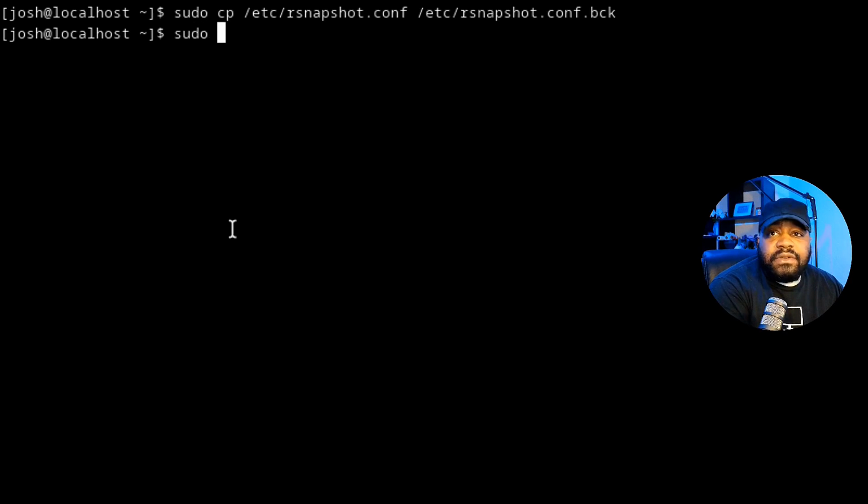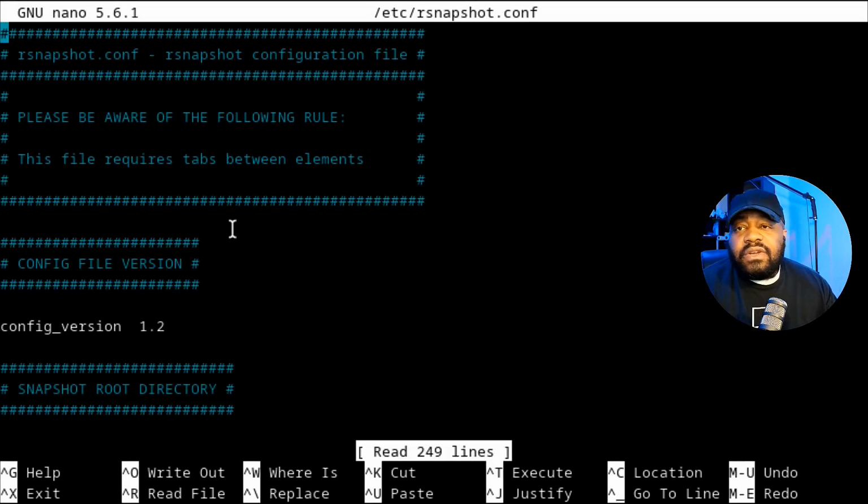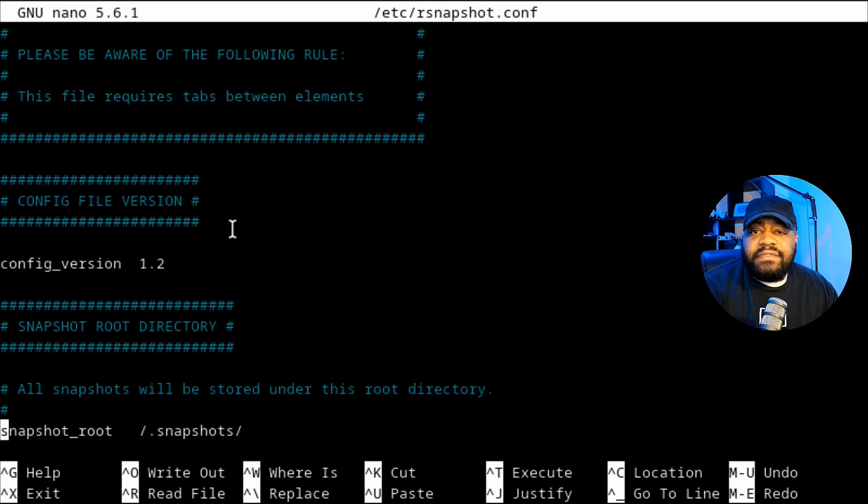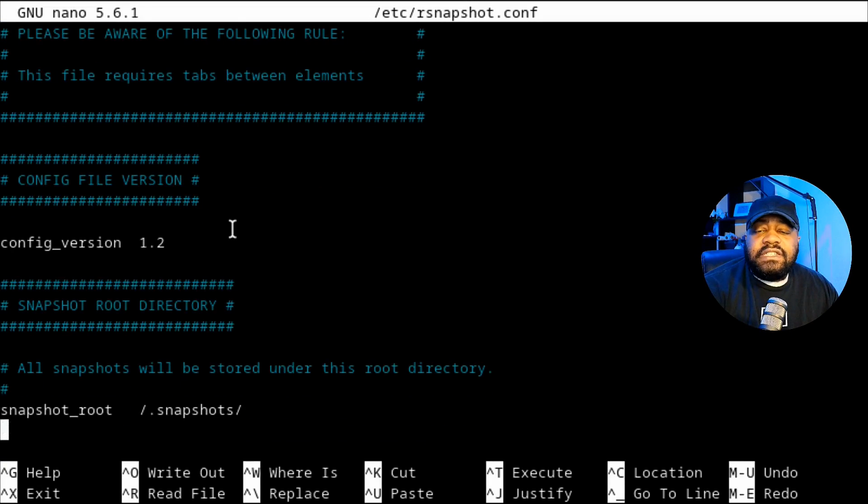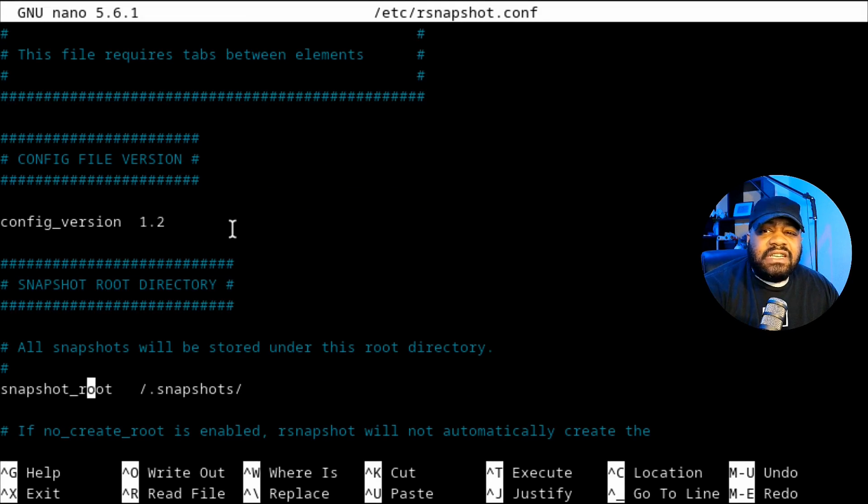So let's go down and type sudo nano, and then let's edit our configuration file, rsnapshot.conf. Press enter, and I'll go down and quickly walk you guys through this. The first thing you want to set up is your snapshot root, which is the location you want to store your backups. And we know what that is based on where we mounted it. So all we have to do is type /mnt/backups, and you want to put a / behind it. That way it knows to store it within that backups directory. All right, cool. So we're done with that.